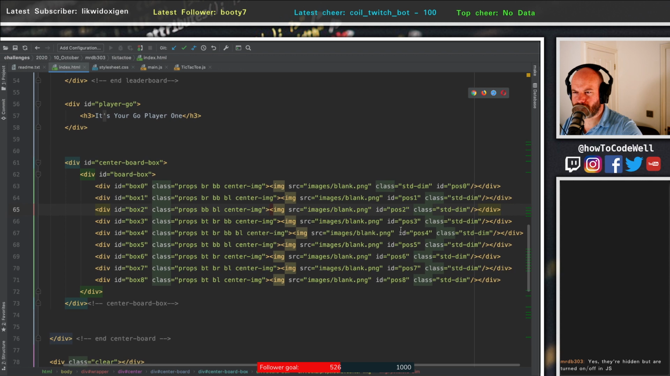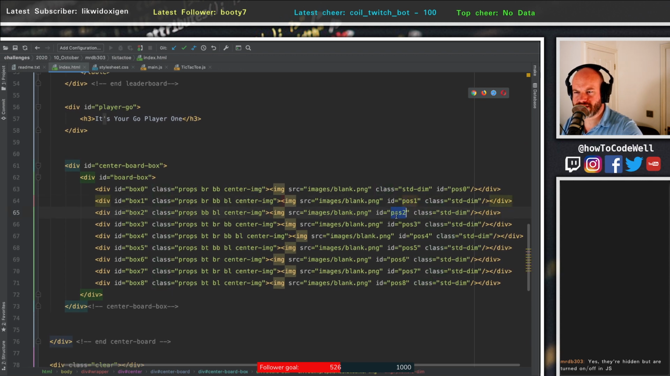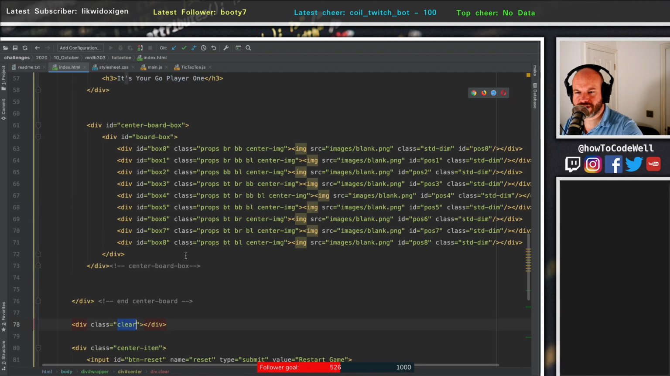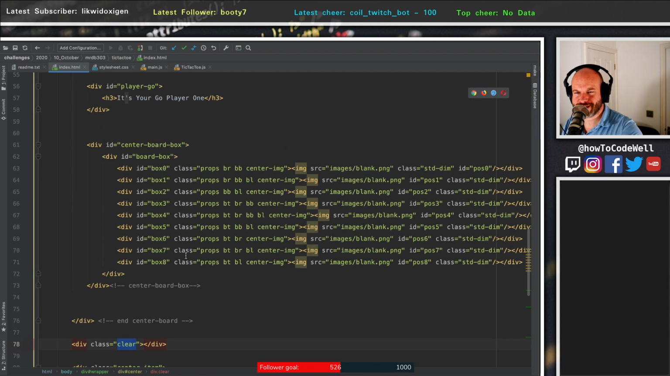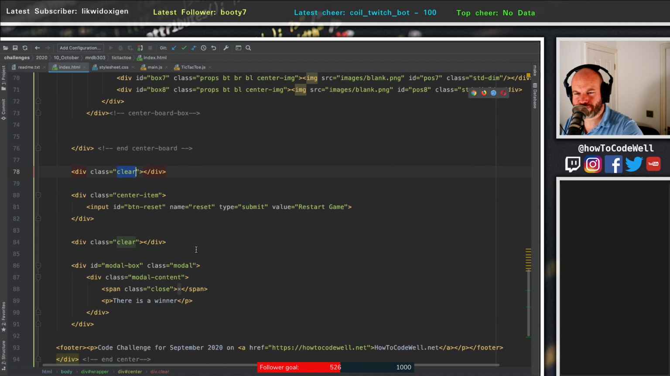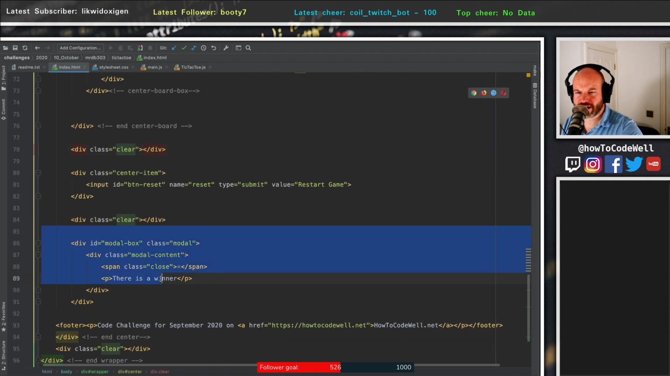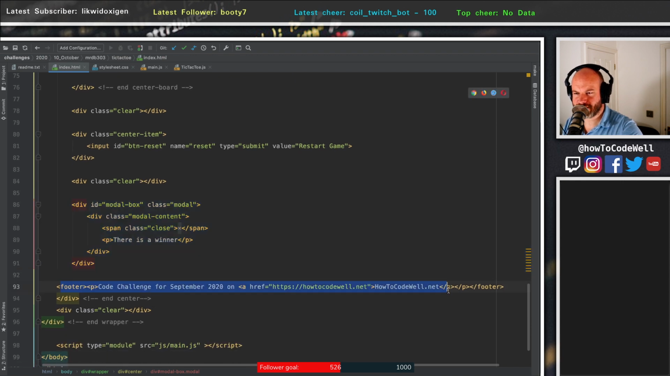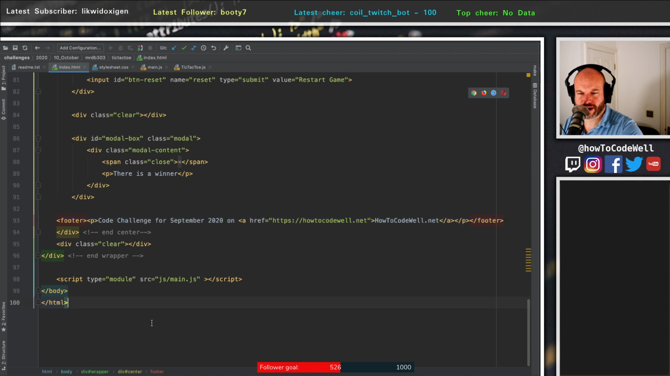Okay, I don't know what these are, presumably these are positions, right? And I don't know what std dim is, but we'll find that out. Cool. Okay, then after that we've got some, okay, so it's using clear, so I'm guessing there's some float left and float right malarkey going on. And then down here you've got the modal, and then the footer. That's a nice touch, thank you very much for that. And then the JavaScript at the bottom. Okay, let's get into that.